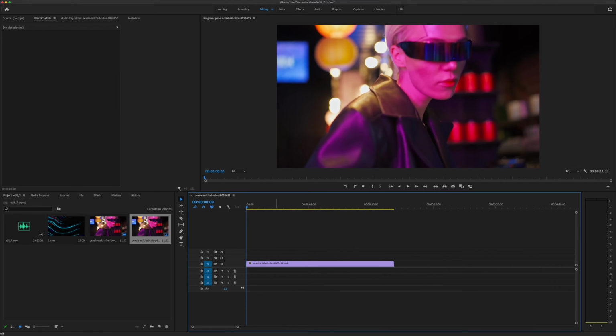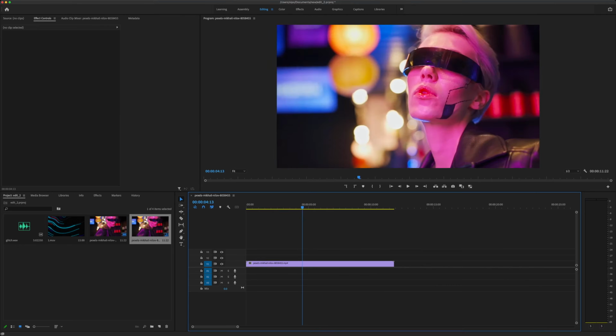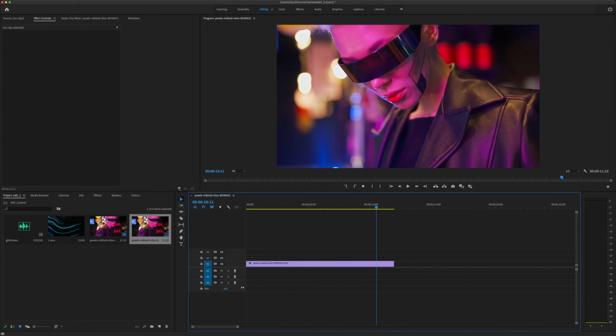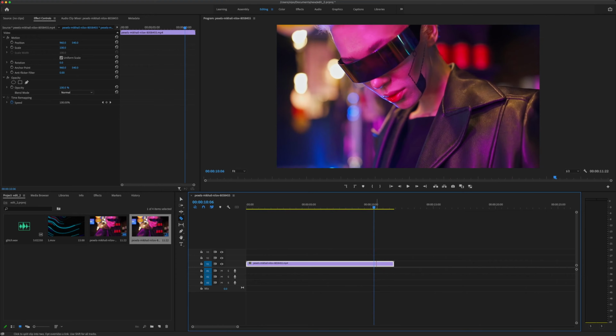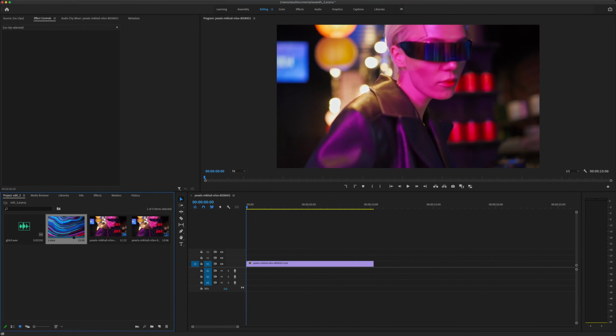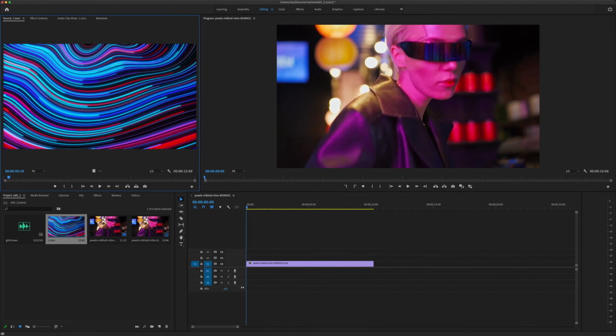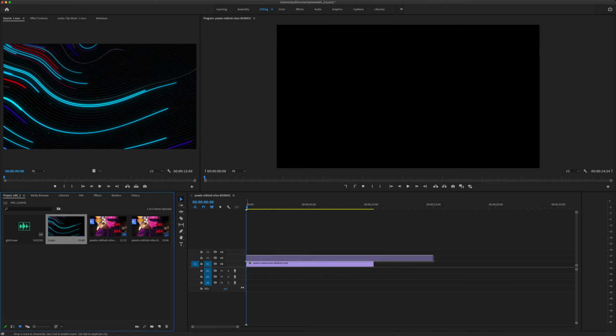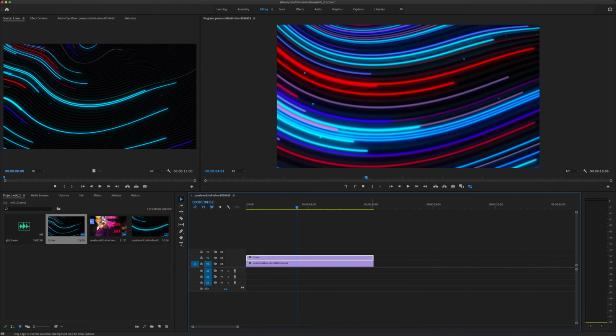Alright, now I drag the footage to the timeline. As you can see, there is no light effect on the sunglasses in the original footage. I will cut the footage from here, because we don't need it too long. What we are going to do is to map this moving lines video to the sunglasses. So we place it above the footage, and shorten it to the same length.